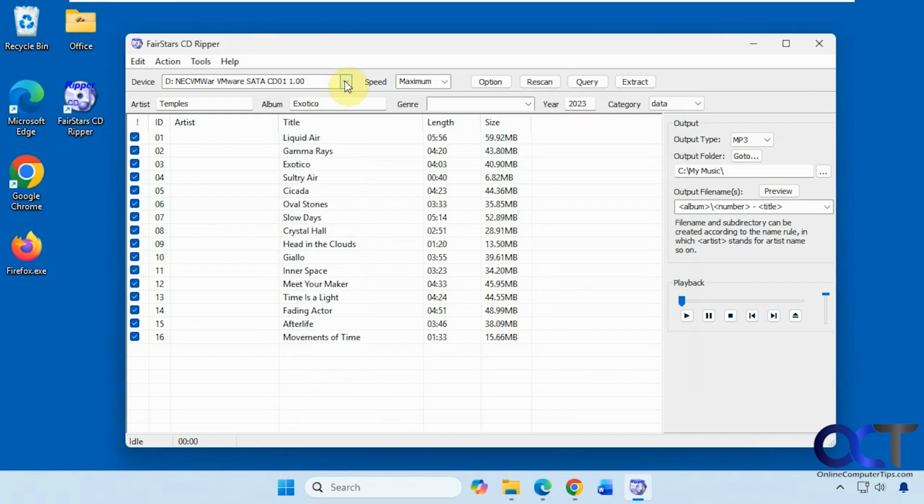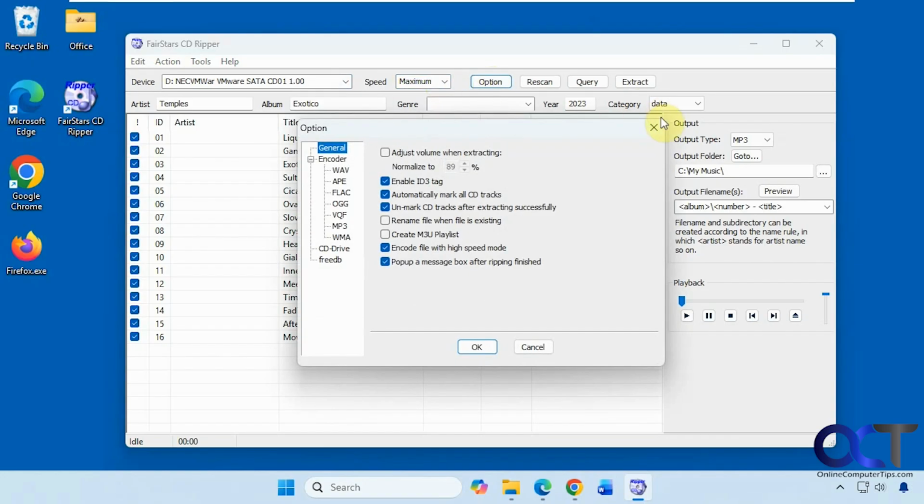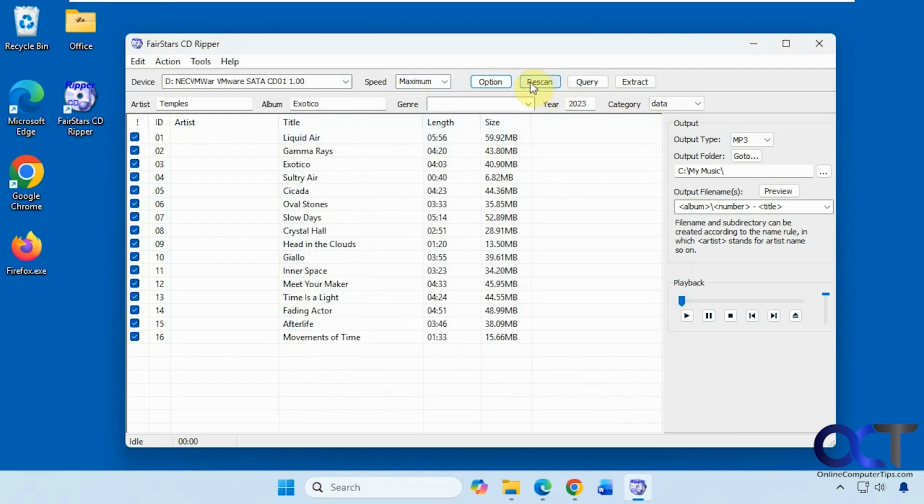If you have more than one CD drive, you could pick it from here, choose the speed. If you want to try and slow it down in case you're getting any errors, same options here. Rescan, query, and extract. You could change your output folder. We're going to put it in music here.